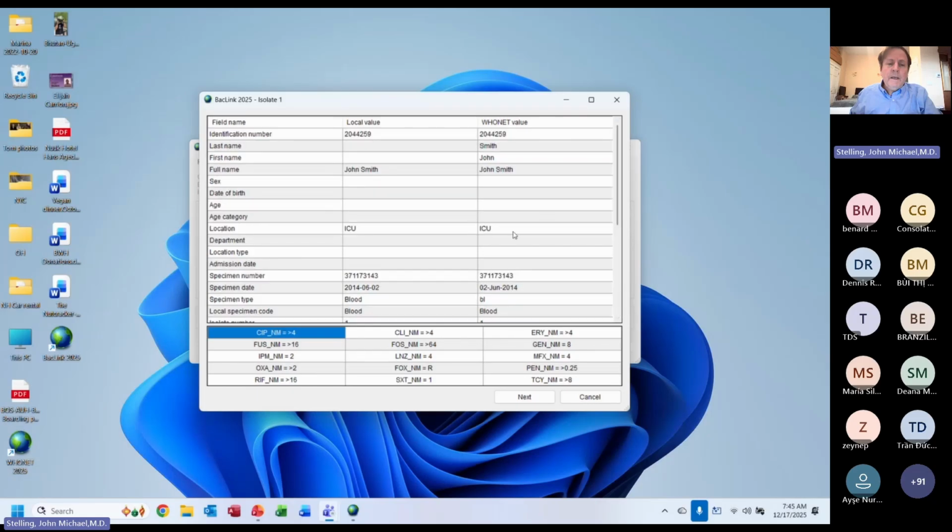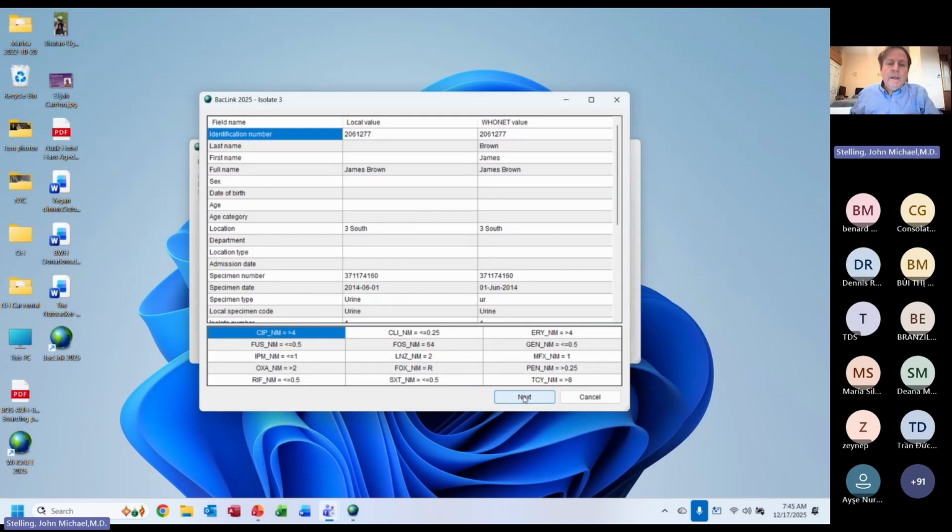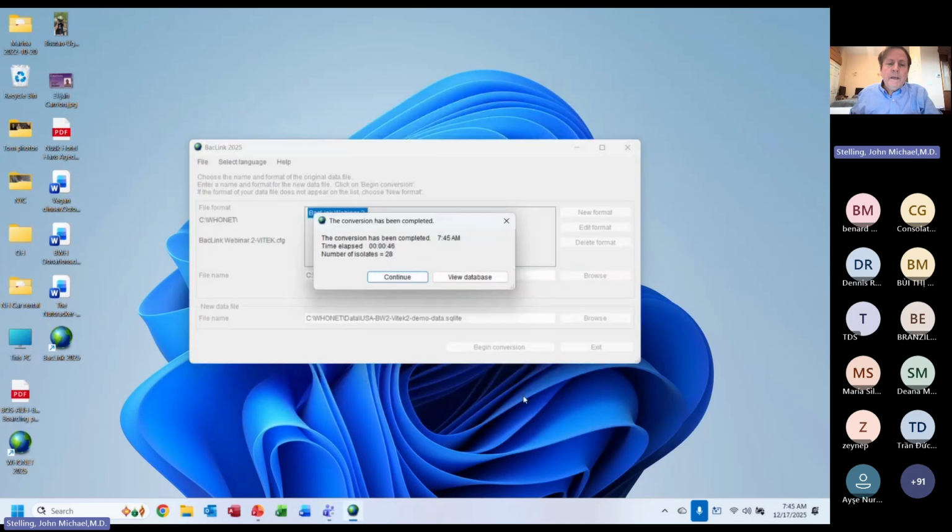Unfortunately, the birth date is not there for Vitek 2. It was just never something they thought about 25 years ago when they were making it. All the later versions of Vitek include the date of birth or the age, but the original Vitek 2 does not include the gender or the date of birth or the age. So we fixed the dates. That's isolate 1, isolate 2, isolate 3, next. Because I spoke less, it only took 46 seconds.